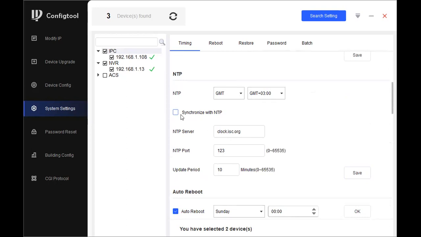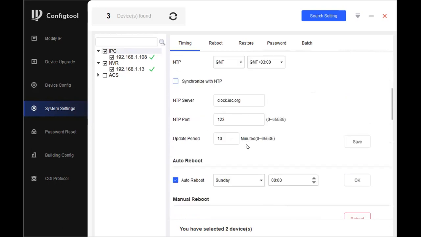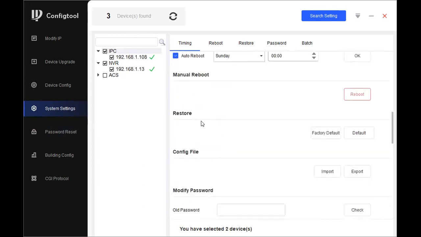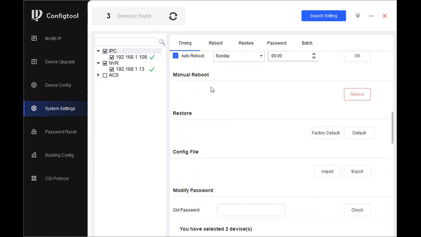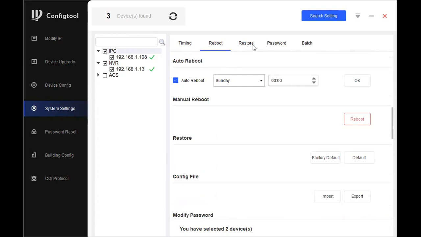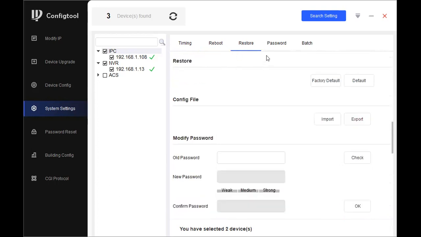Some other functions like auto reboot are in this kind of settings, so you can still configure such from the config tool. Functions like factory default are also here, so you can even reset the device to default from the config tool.